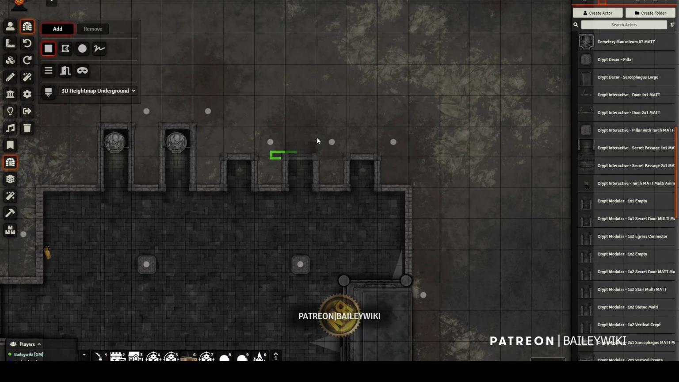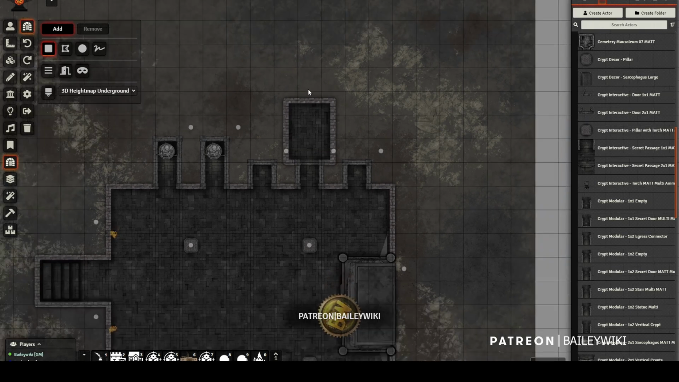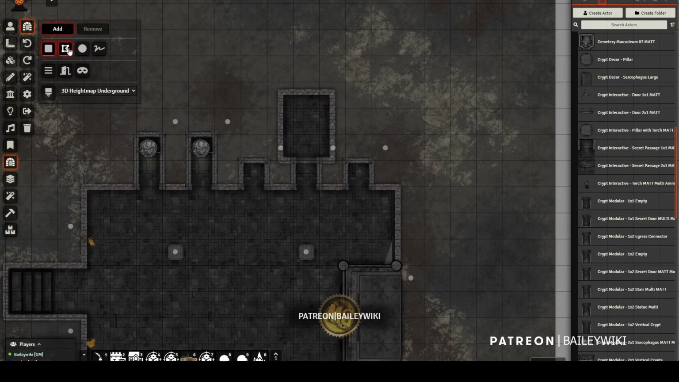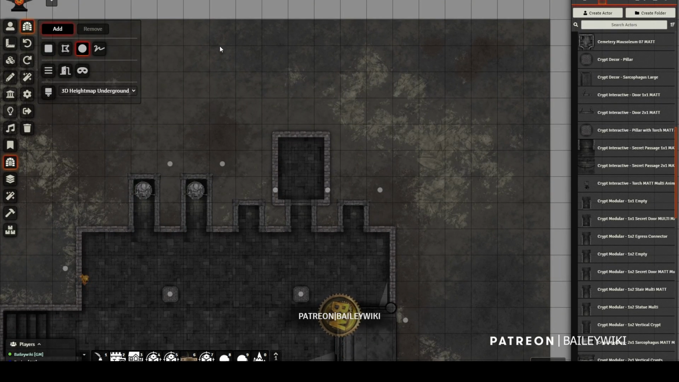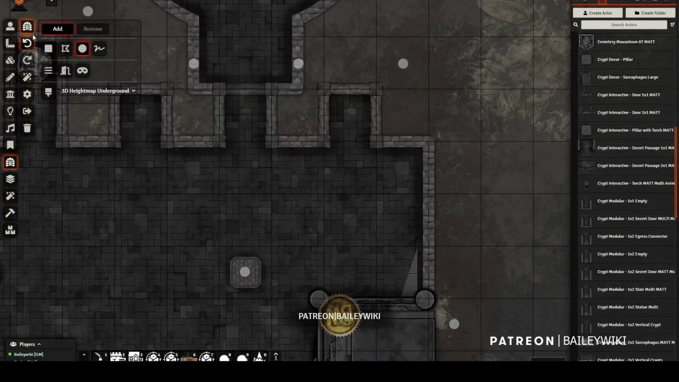Now I'm going to go ahead and draw more room up here, up above. Use my square tool, my rectangle tool to get that part, and then you can switch to round if you want to make some interesting rounded rooms. And this gives me a nice, interesting room shape.